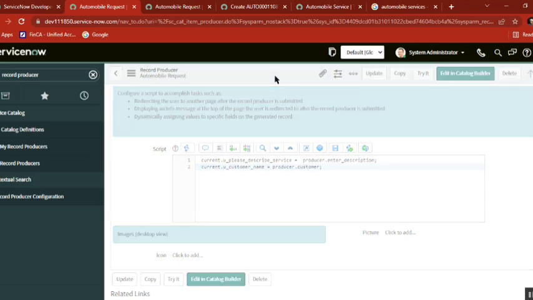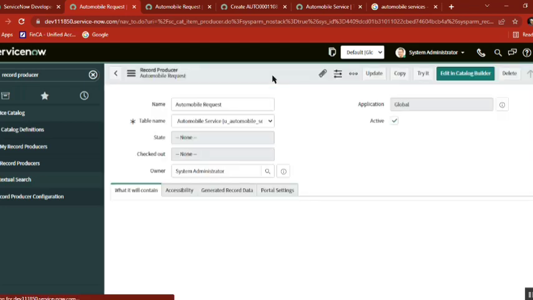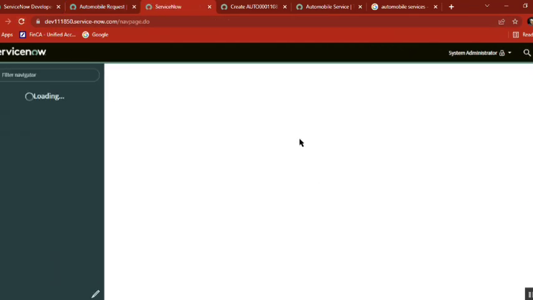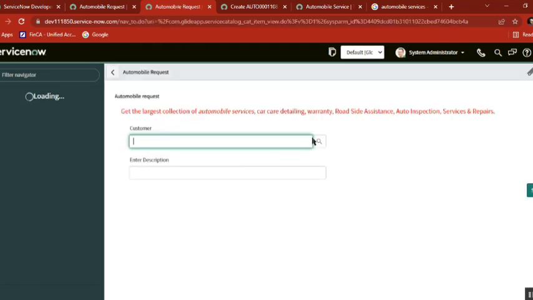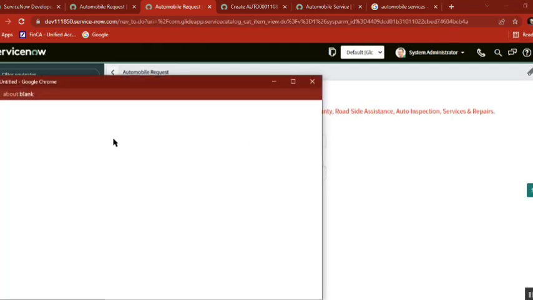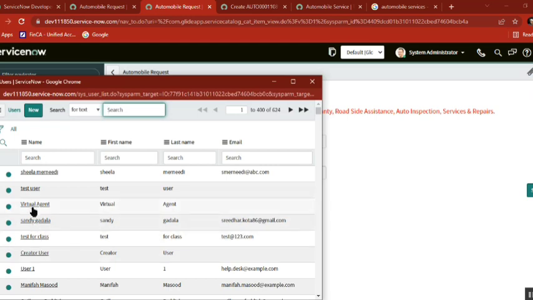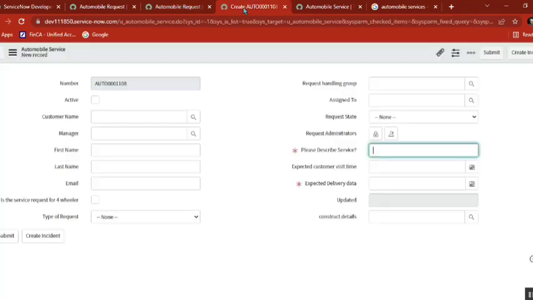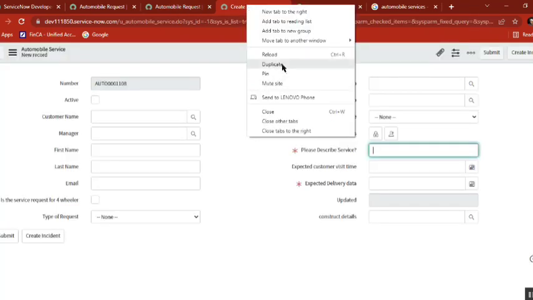Now just refresh it and now submit it. So I'm just submitting a ticket. Let's say any user is fine. Now see, go to the table also, maybe just open the table.